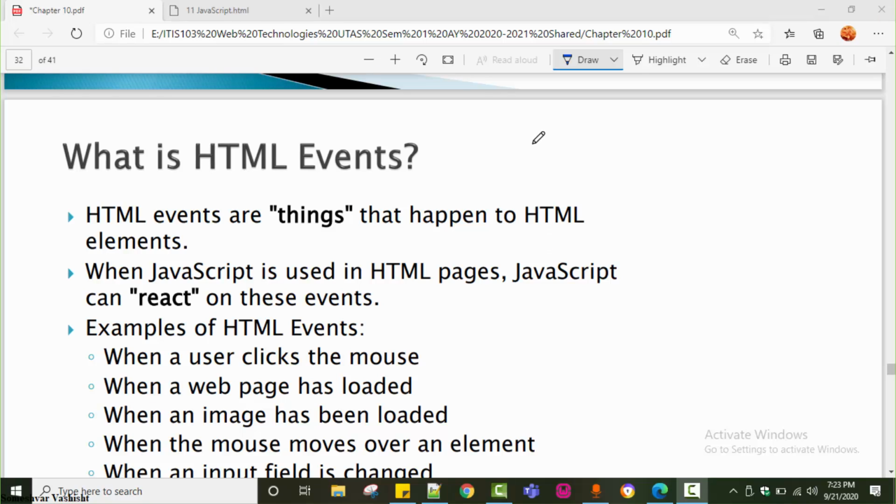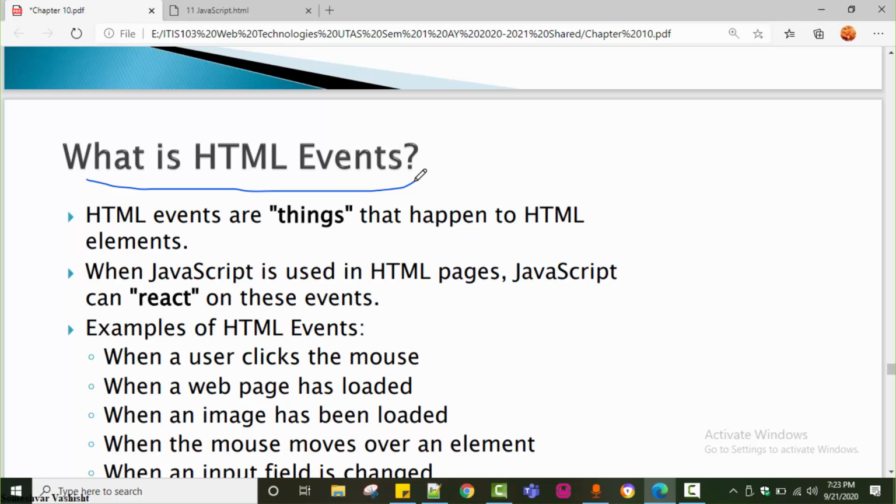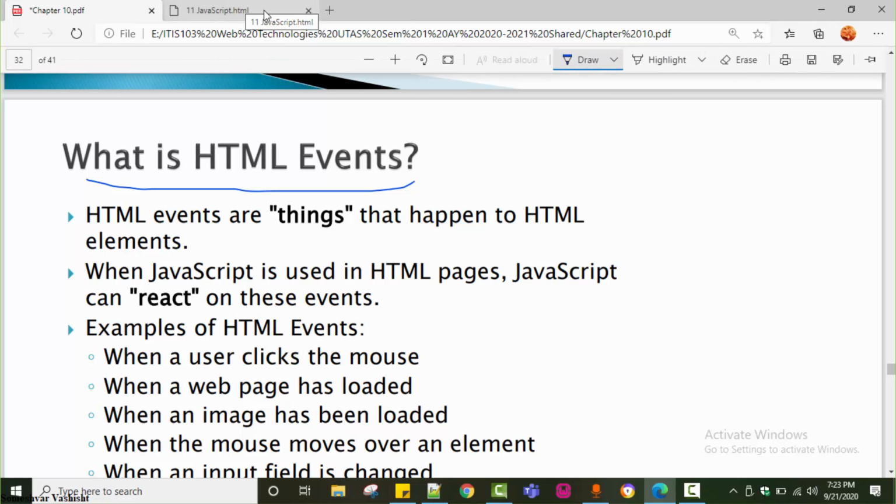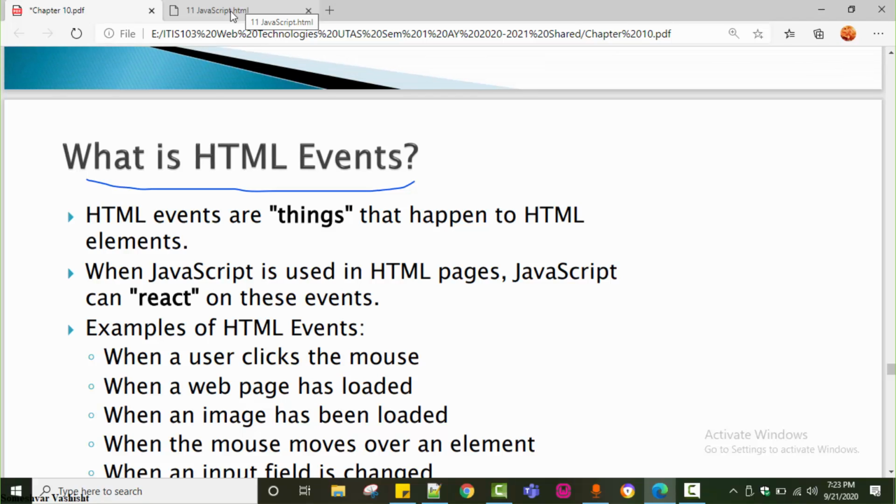Hello students. Now in this part of the video we will talk about HTML events. You visit many websites, and on web pages sometimes you click on an element, sometimes you right click on an element, sometimes you move your mouse over some element, sometimes you maximize your browser window or restore the window or submit some form. All these things that are happening on the web page are called events.